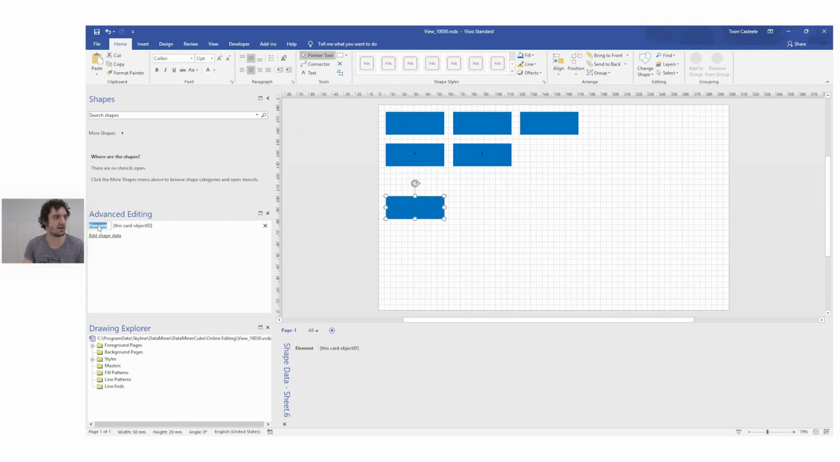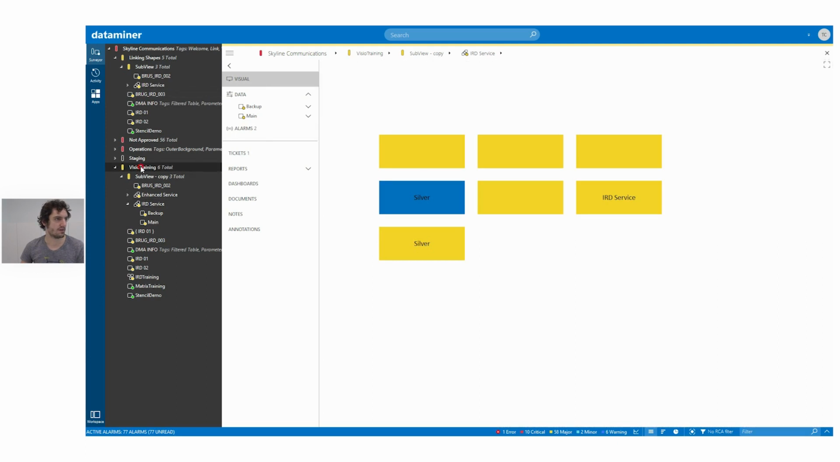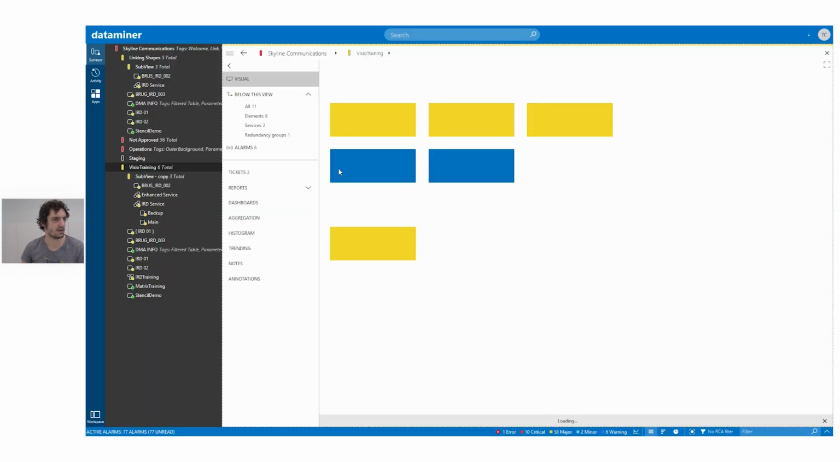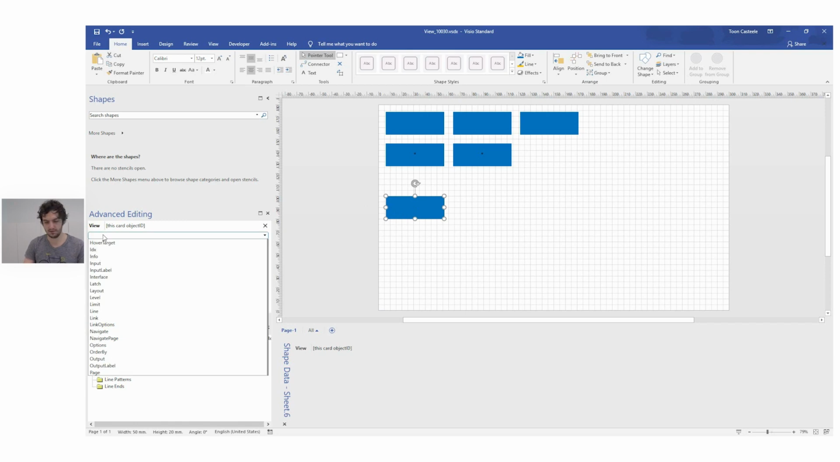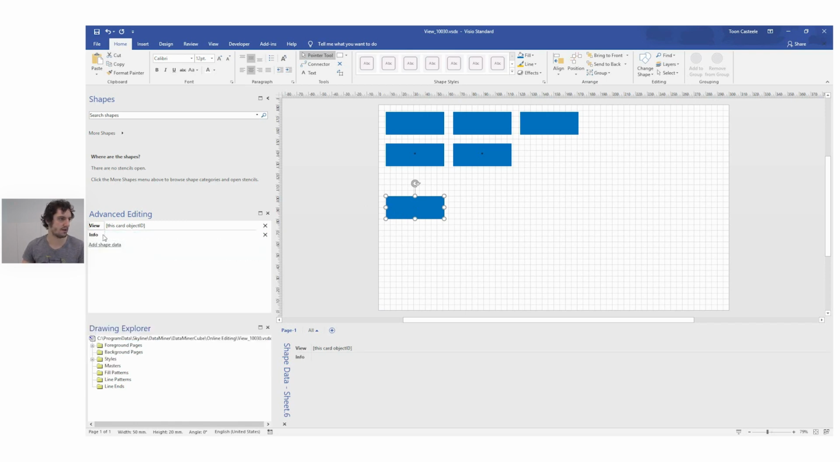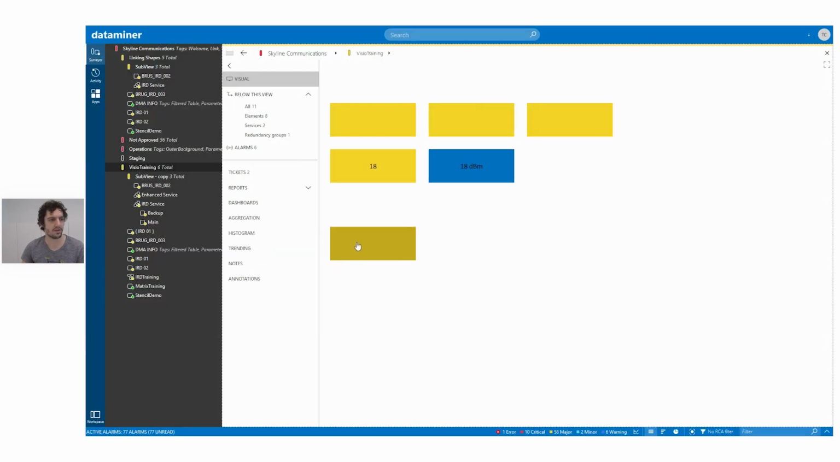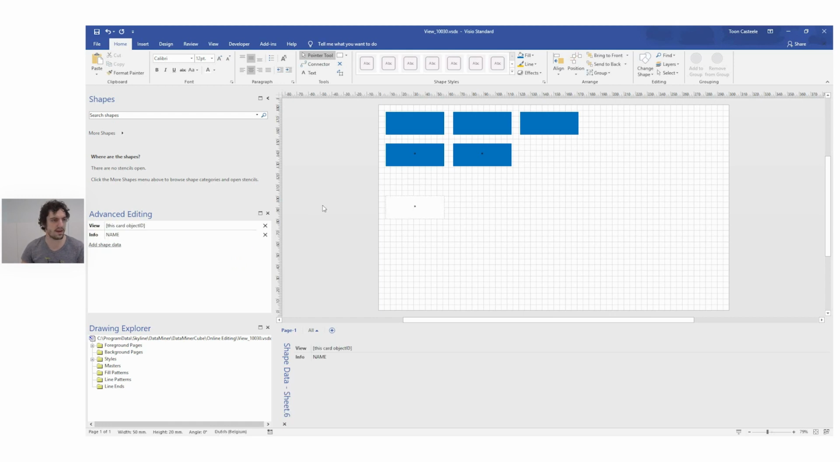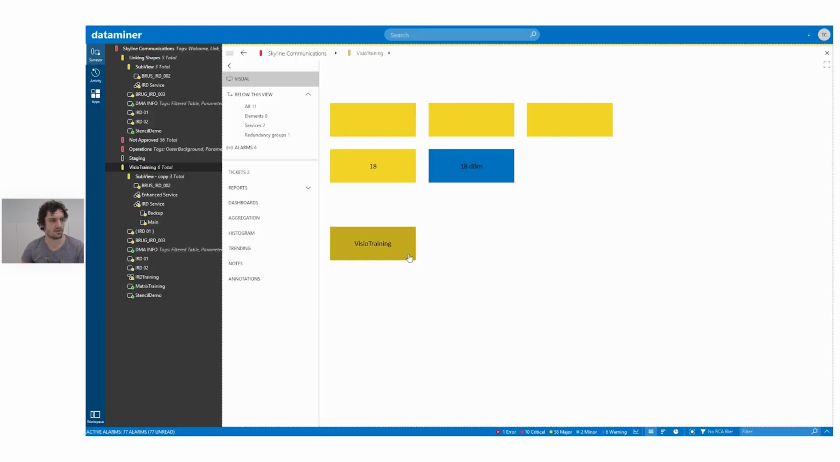And now I do have to change this shape data because this is not an element or a service, and I have to enter view as shape data, save it. And if I need to save it again, go to my view, and then we can see this links to the view Visio training. And to make this clear, we can add the info shape data again and set it to name, similar to how we did it for an element. And of course, don't forget the asterisk in the shape, so it can be replaced.